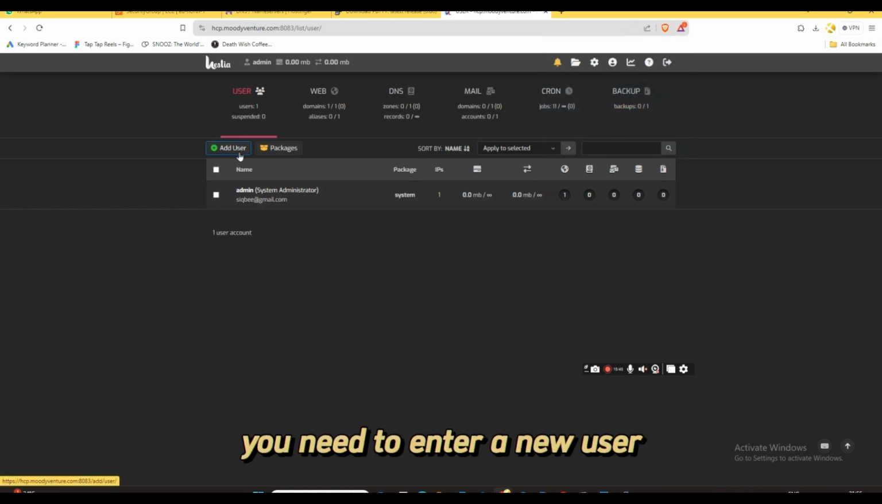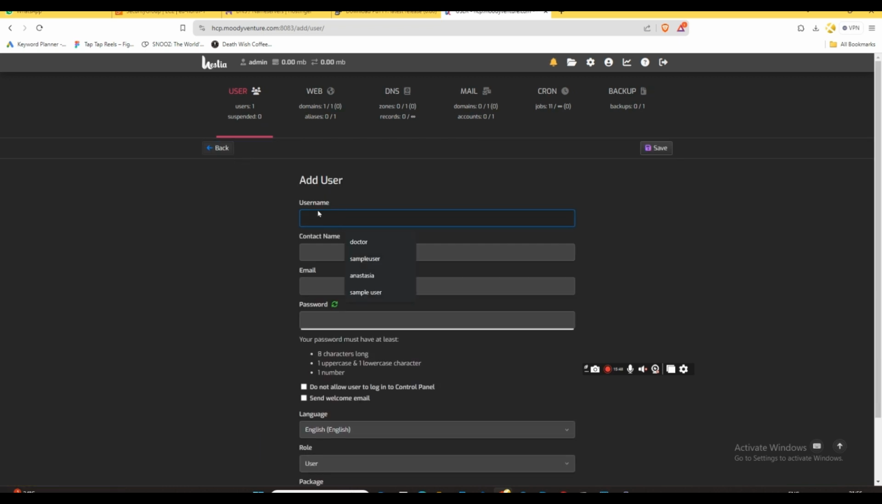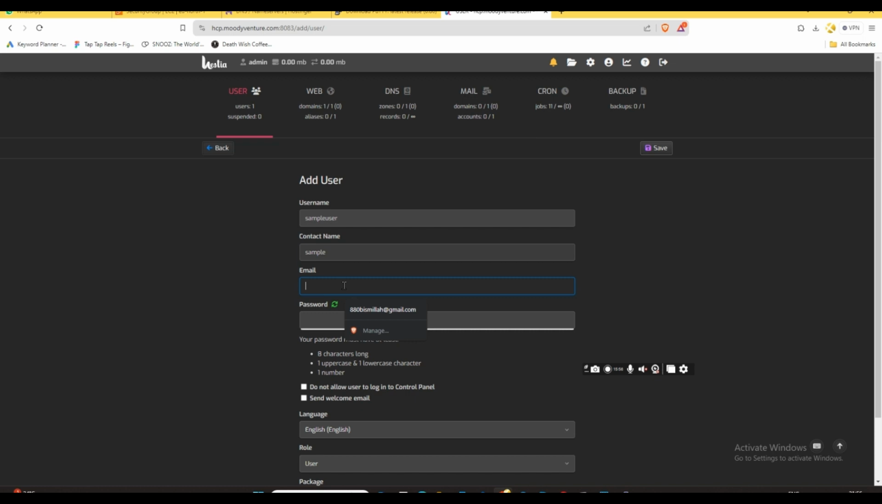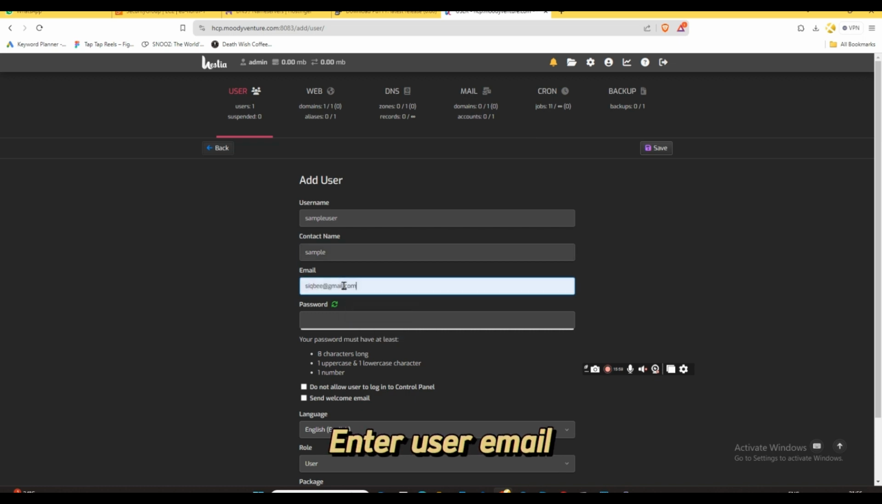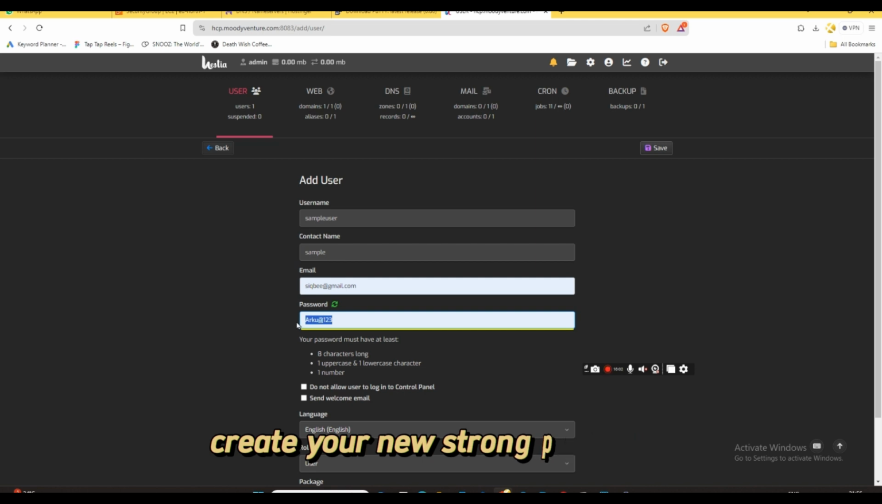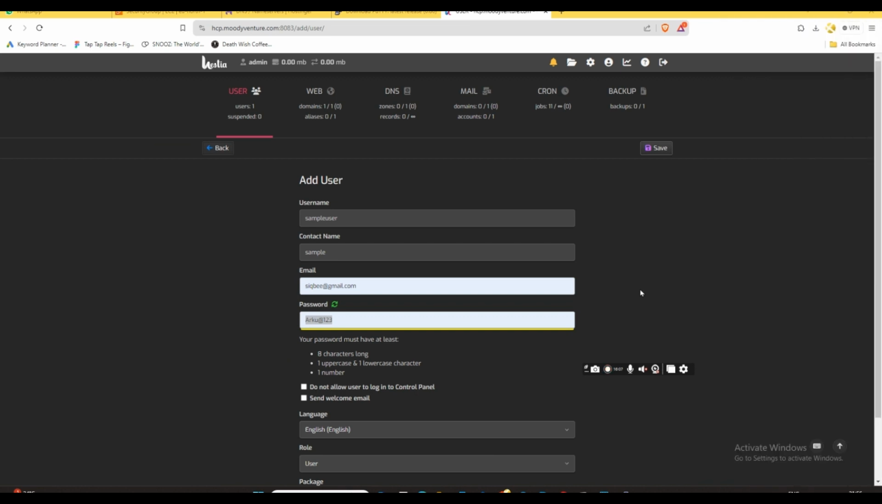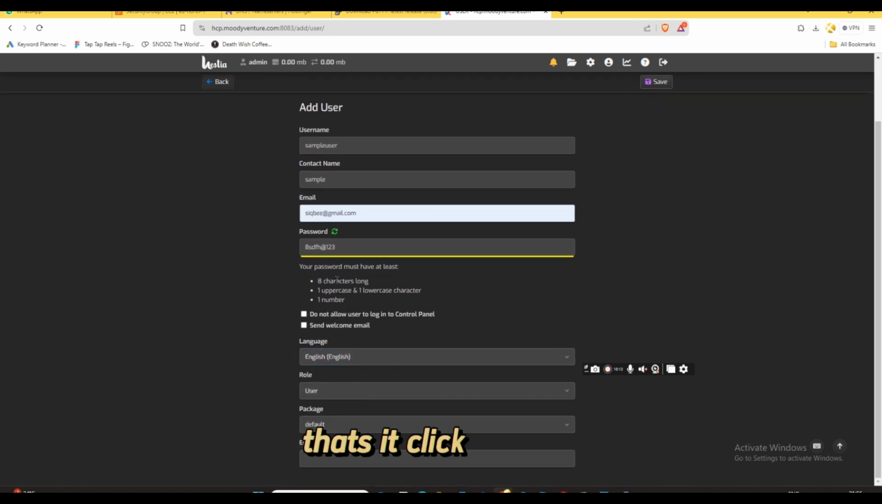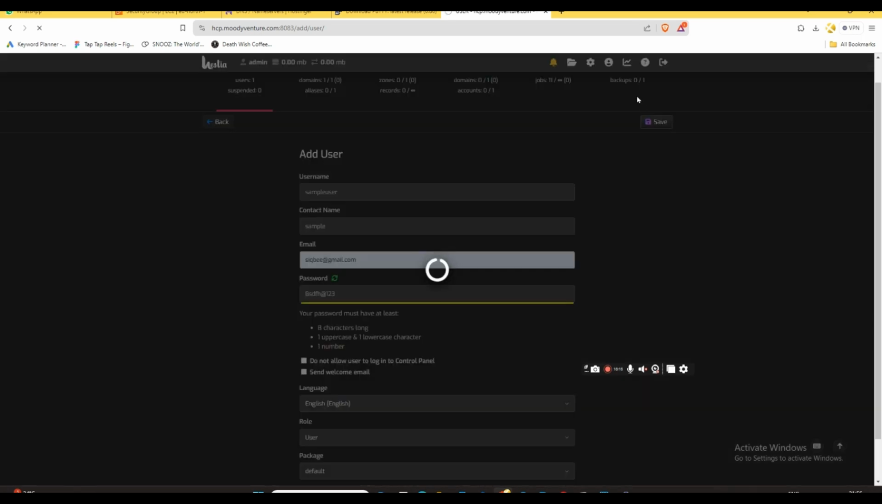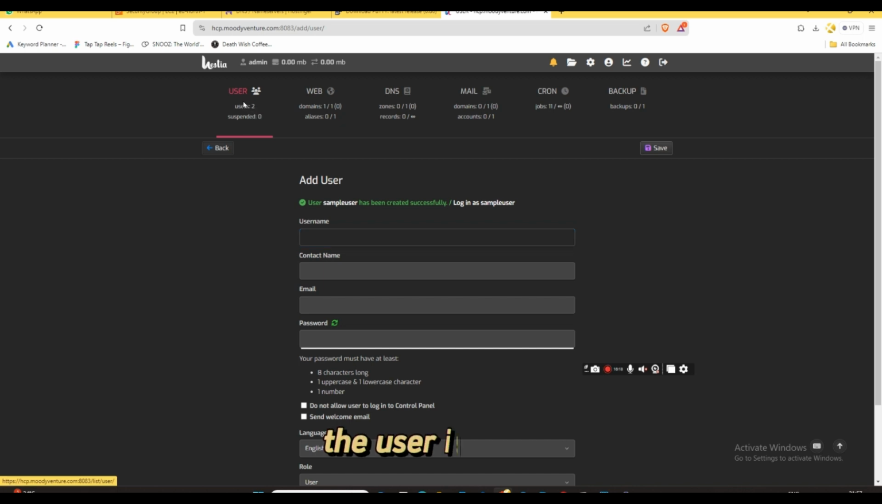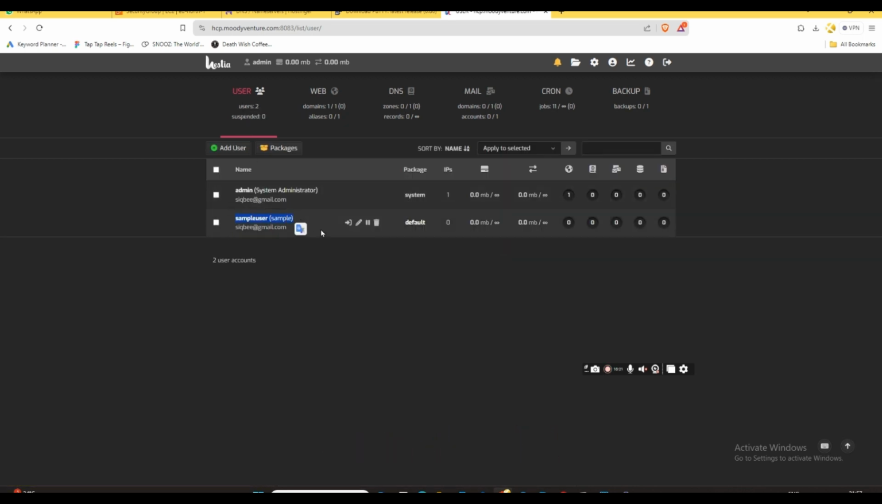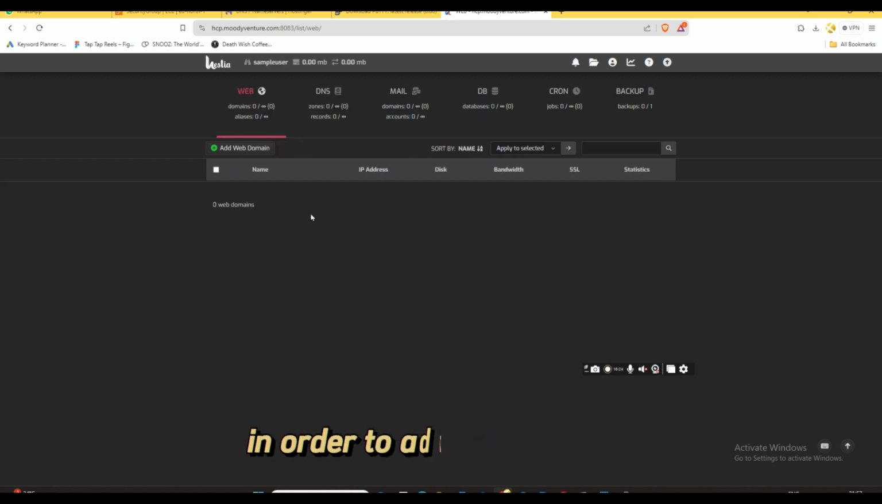You need to enter a new user. Enter name. Contact name. Enter user email. Create your new strong password. That's it. Click on Save. The user is added. You need to enter as a user in order to add your website.